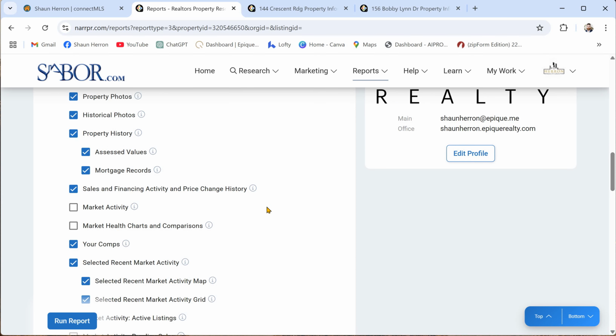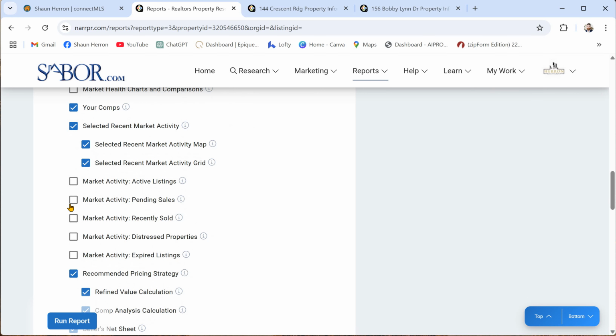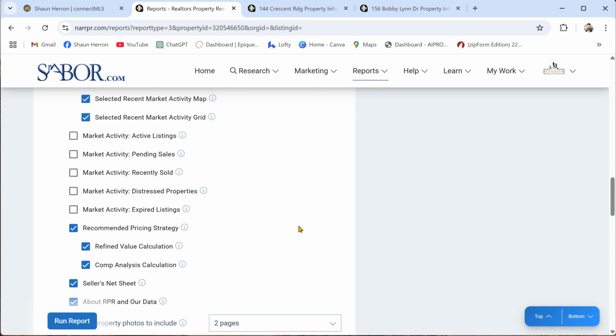So let's think about this. Does the seller care about the market activity? Well, sure, he wants to know what's being sold in his neighborhood, right? Does he care about your comps? Absolutely. He's going to want to see your logic and your reasoning. Does he care about all the active listings? Nah, probably not. He just wants to sell his house. Same with the pending. He probably doesn't care about what has recently sold and the market activity for distressed properties. All of these types of data are irrelevant for your seller.